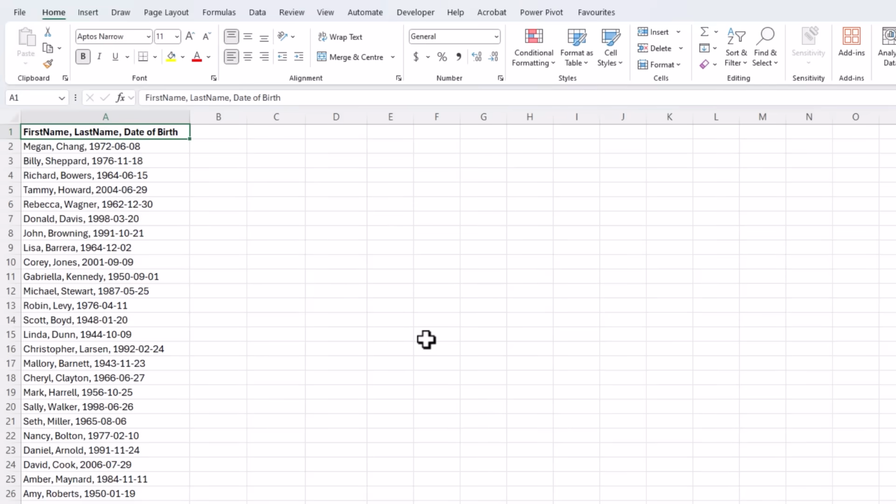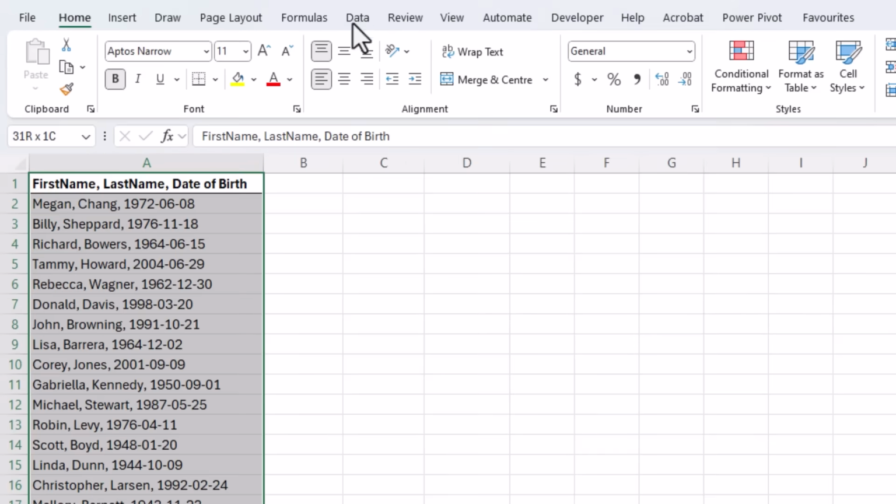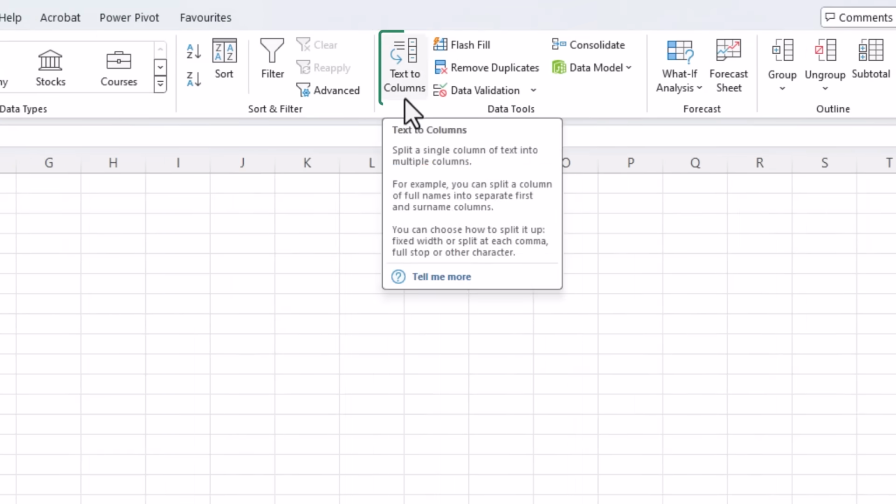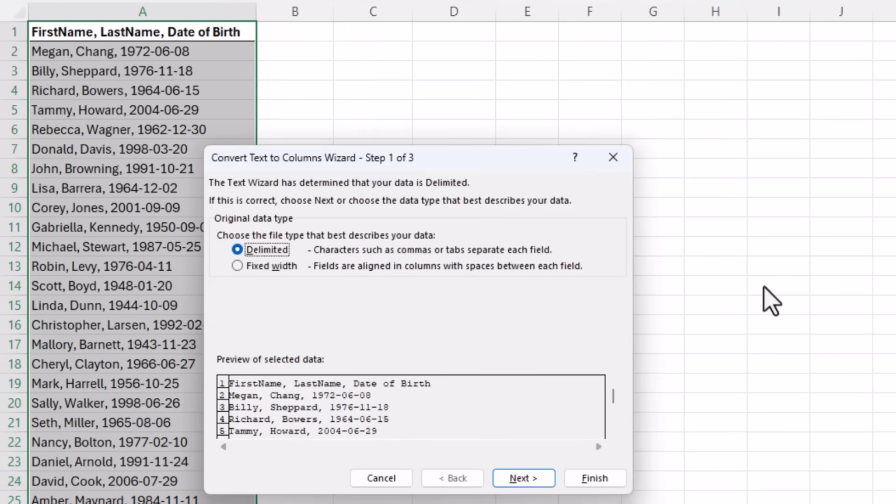The first technique we'll look at is text to columns. It's super handy for one-off text splitting tasks with a wizard that guides you through each step. Start by selecting the data you want to split. So I'll select my data, including the heading, and then on the data tab of the ribbon, under data tools, we've got text to columns. This opens the text to columns wizard.